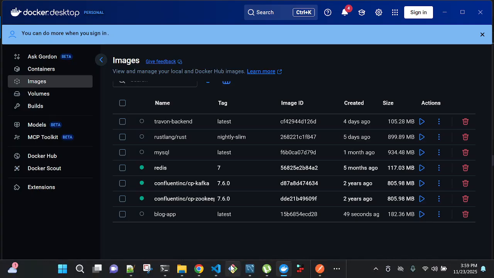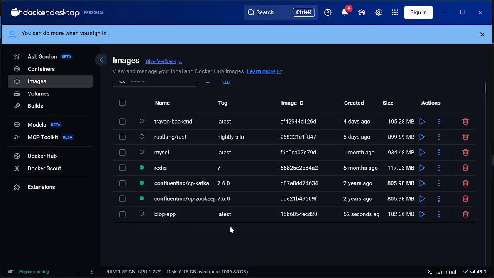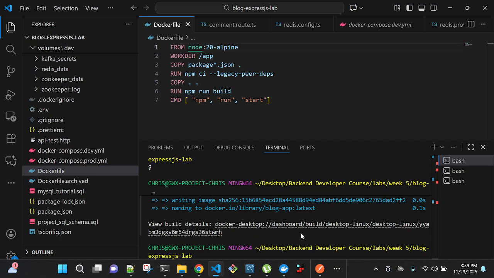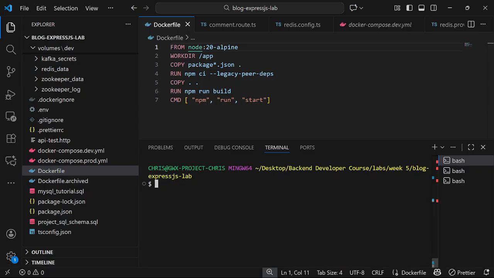So this image that we've created, this blog app with the tag latest, what do we do with it now? We run it. And how do we run it? The first one we used was Docker build. The next one we're going to use is Docker run. It means we want to execute that Docker image, and to do that, we need to specify the port mapping.